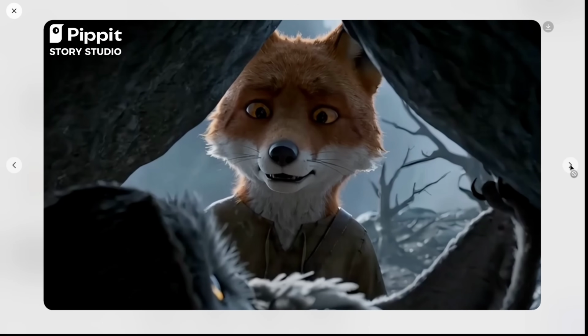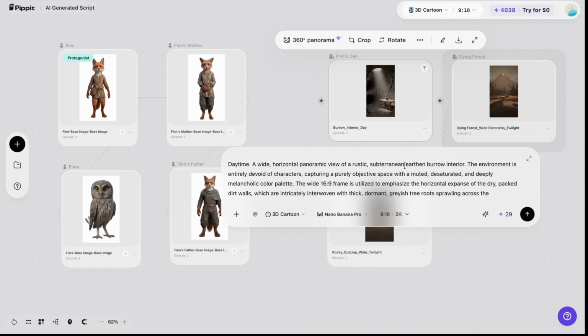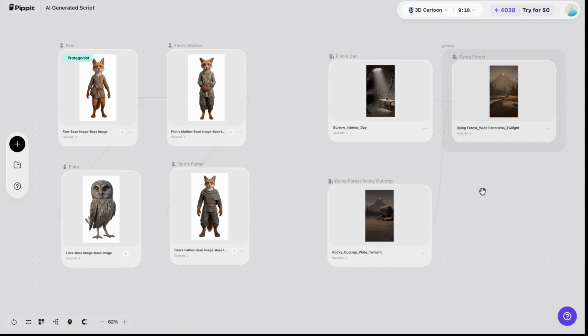Inside Canvas, every element of the story is organized as connected nodes. The character node stores the fox's appearance and visual references. The scene node defines the forest environment. And by connecting these elements together, Story Studio understands the relationship between characters, locations, and story moments. For example, I can select this scene node and refine the details. I can adjust the scene description, update visual references, or modify the creative direction before generating.